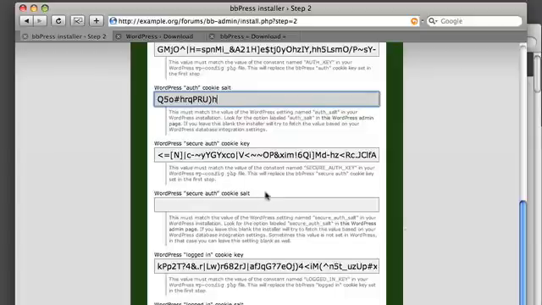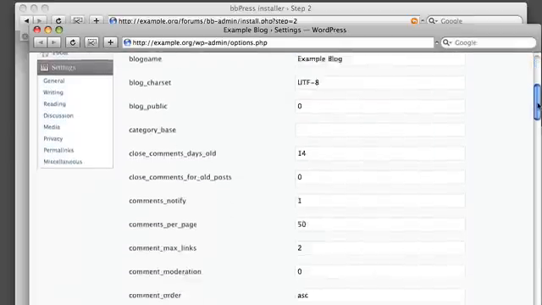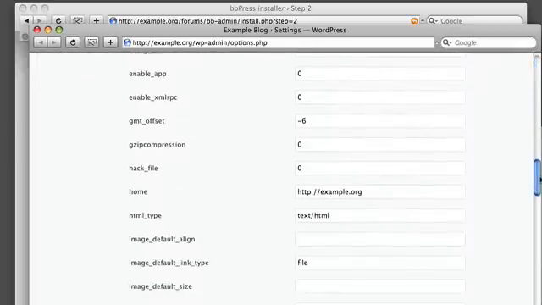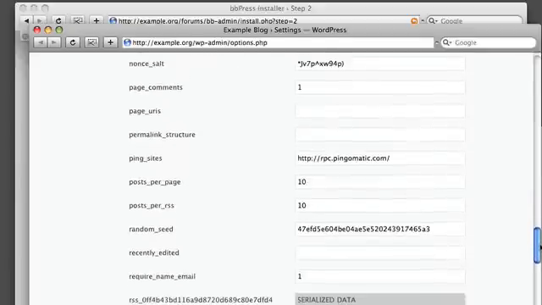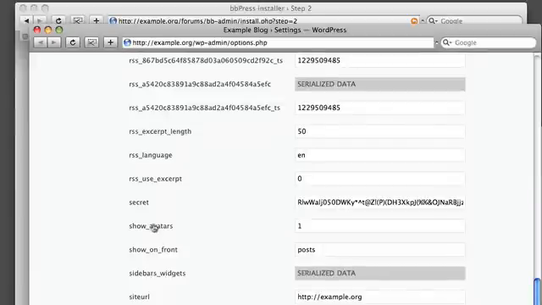Secure auth. Now, not all blogs will have a secure auth salt, and generally on a new install you won't. It's used for SSL installs, and I don't think we'll have one. Now these are handily listed alphabetically. Okay, so there's secret, but there's no secure auth salt, so we can just leave that blank.